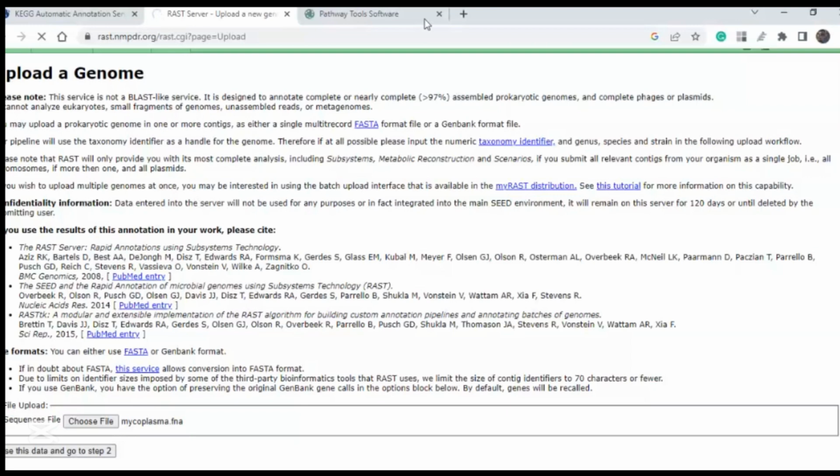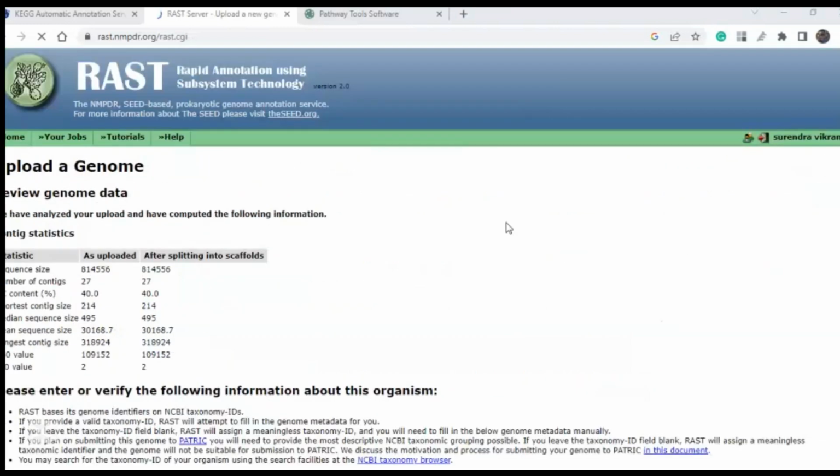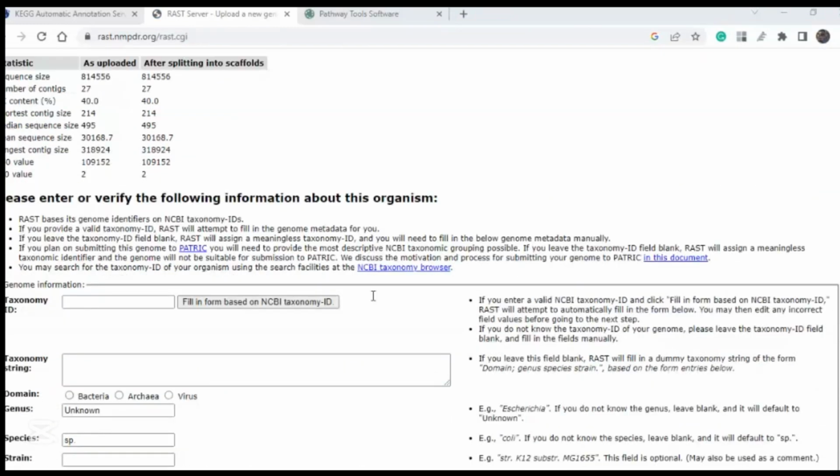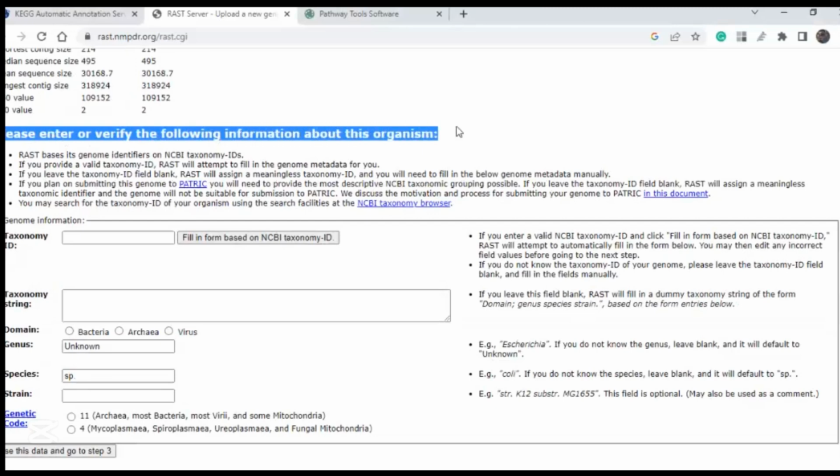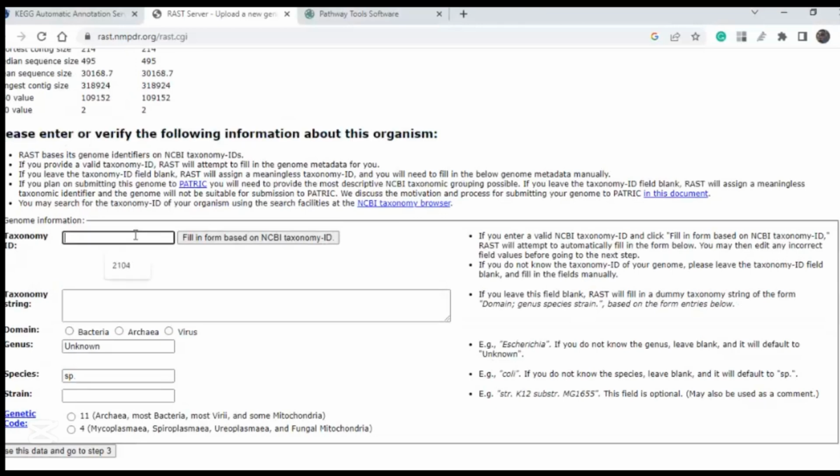The server is very busy because I saw that "very heavy" was written, which means it's very crowded and lots of jobs are running right now, right? So that's why it is behaving slowly. Maybe that could be the reason. So here you see "please enter or verify the following information about this organism." If you know this organism's name, you can identify the taxonomy ID.